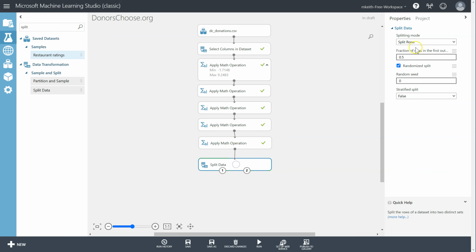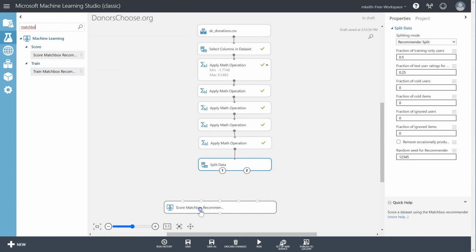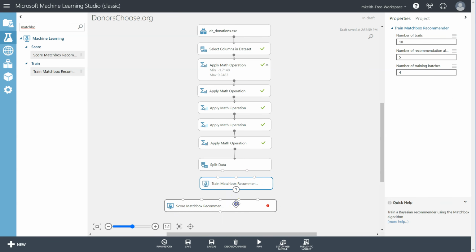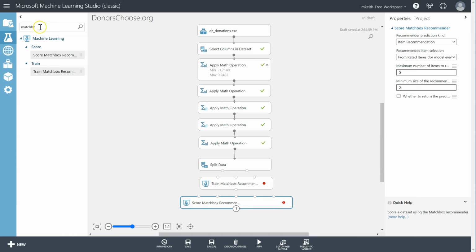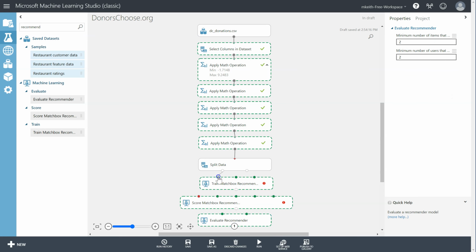Split data, we're going to use a recommender split. Let's use a random seed so you get the same answers as me. Just search for a matchbox and we'll get the score. Oops, well, we need the train first, then the score, and then I should search for recommender. Then that would have given me evaluate as well. There we go. All right, let's connect these the right way. Split data goes right there. Train matchbox goes right there.